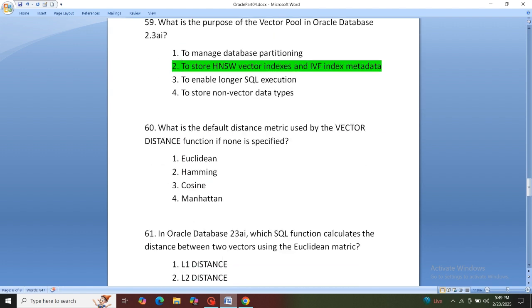What is the default distance metric used by the vector distance function if none is specified? So if it is not specified, then you can go with Euclidean. These questions are directly from the course itself. If you go through it, you will understand. These are the easiest questions which they are asking. So basically, if no distance metric is explicitly specified when using the vector distance function, the default metric is usually Euclidean distance, and it is the most common default distance metric, calculating the straight line distance between 2 points in a vector space. So that's why the correct answer is Euclidean distance.